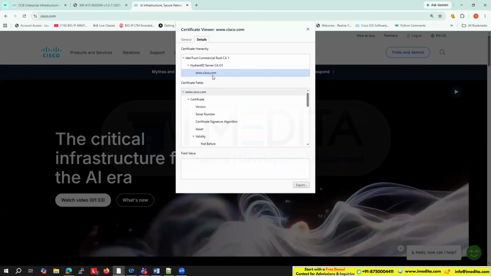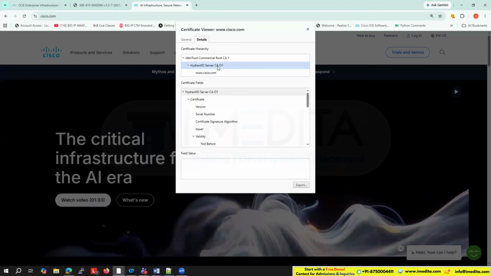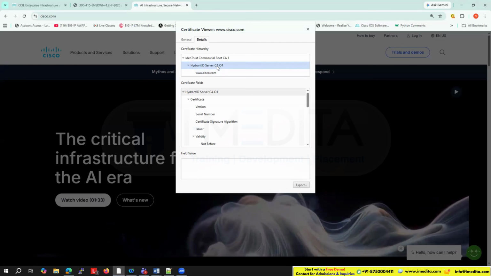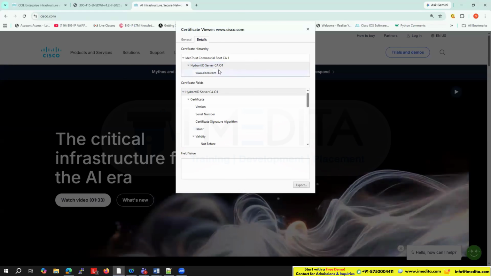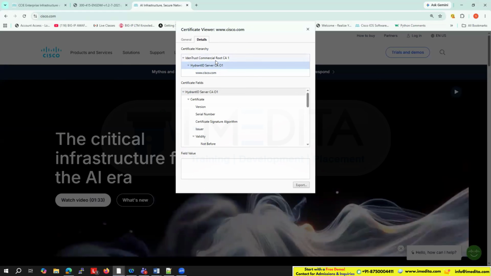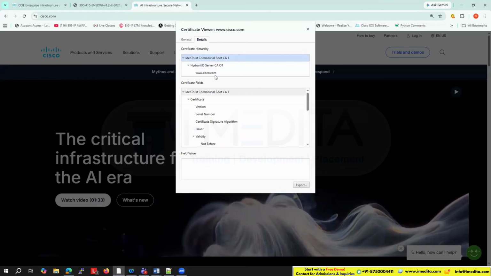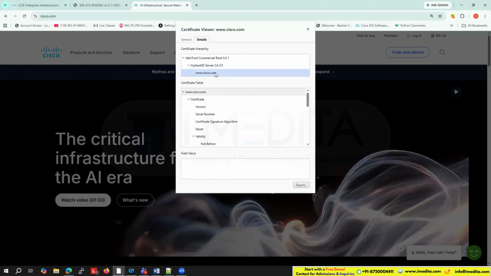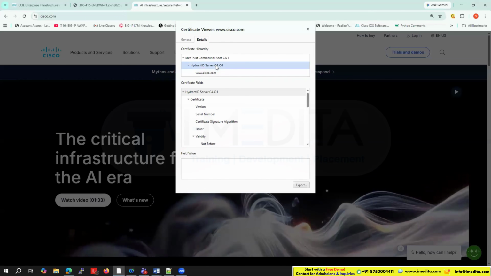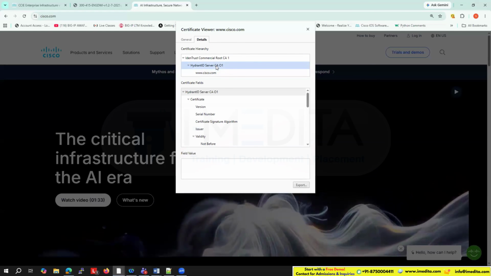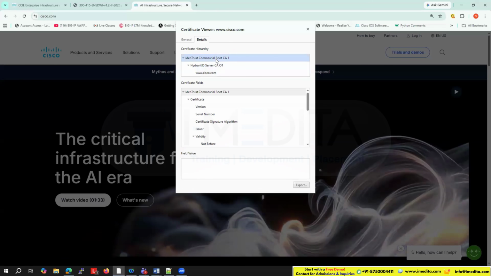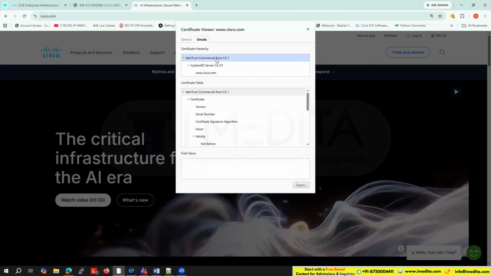And then this certificate was issued by this intermediate CA, which is Hydrant ID Server CA01. And then this certificate for the intermediate CA was issued by this root certificate. So basically here I have got an identity certificate, then I have got a certificate from the intermediate CA, and then also a certificate from the root CA server.